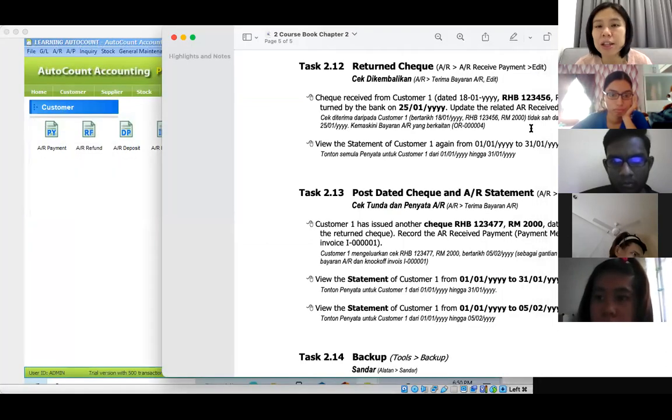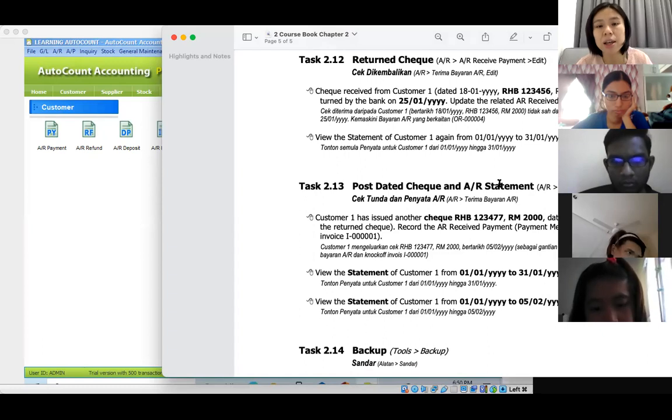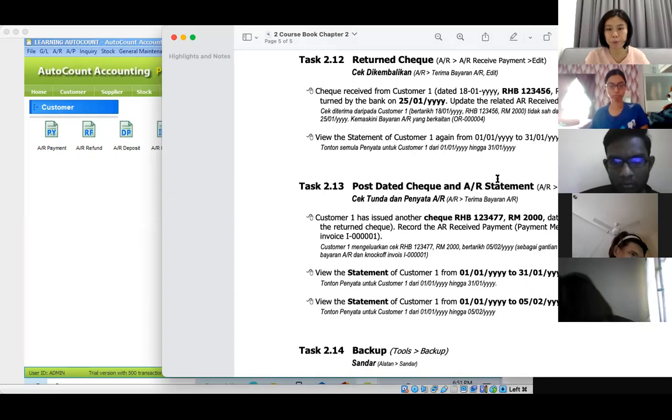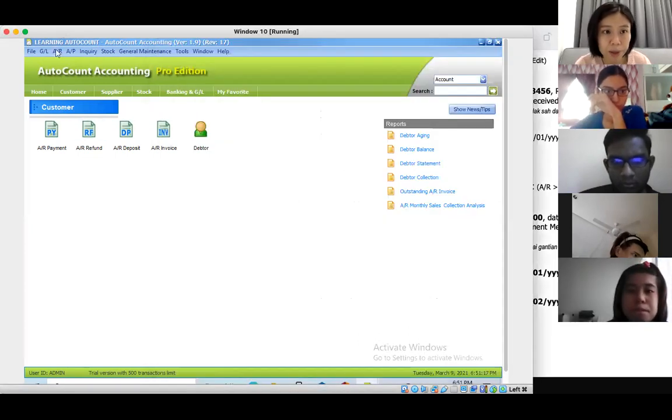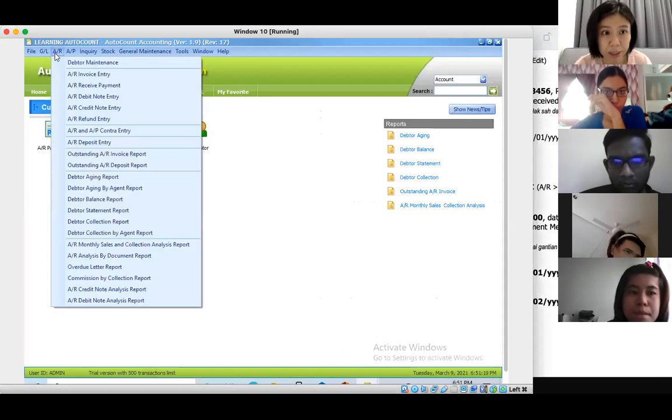Now, after the bank has returned the check, you give it back to your customer, so your customer has to bank in a new check. Customer one has issued another check to you to replace the returned check. Record the AR received payment. How do you record this new check? It's the same way you record any payment received from your customer. Go back to your AR and treat it as a new received payment.